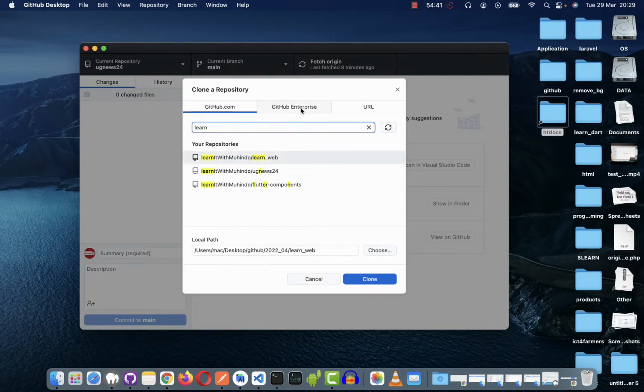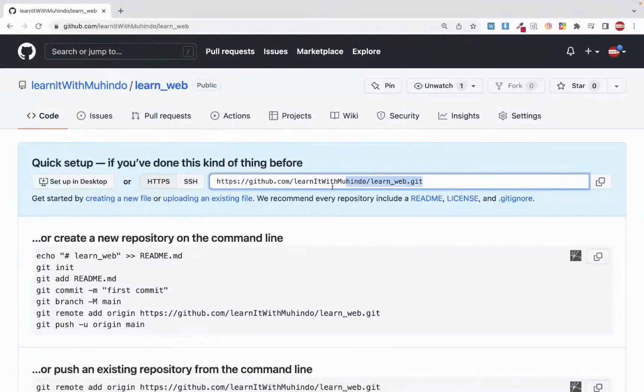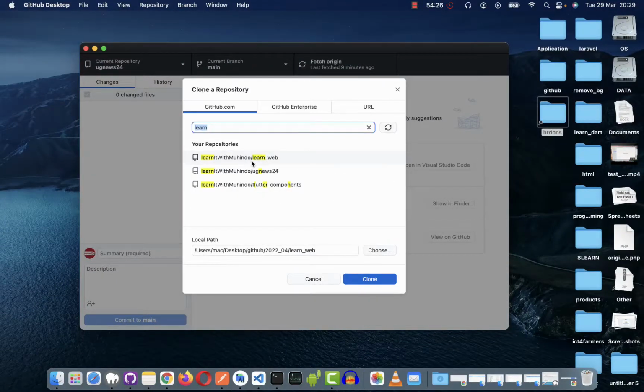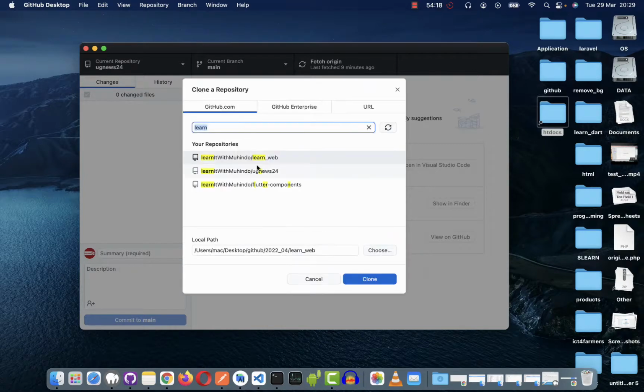Another way, you can just simply click on URL here and then copy this link. Okay, you see, you copy this link. So I can copy this link and then I come and paste it here. So those are the two ways. You can either use this one, you see, learn web is here, the new repo that I just created, or you click on this URL link. So one of the ways will work. So let me use this one. So I click on learn web.